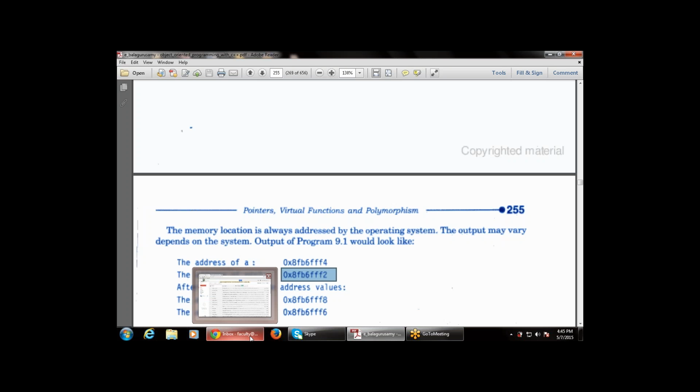Now after incrementing, as I told you, it will be incremented by 4 bytes, that is 2 plus 2 is 4. So the address of a, at the end there is a 4. Now it will be incremented to 8, because it is incremented by 4 bytes. So this is 0x8fb6fff8, that means it is incremented by 4 bytes.